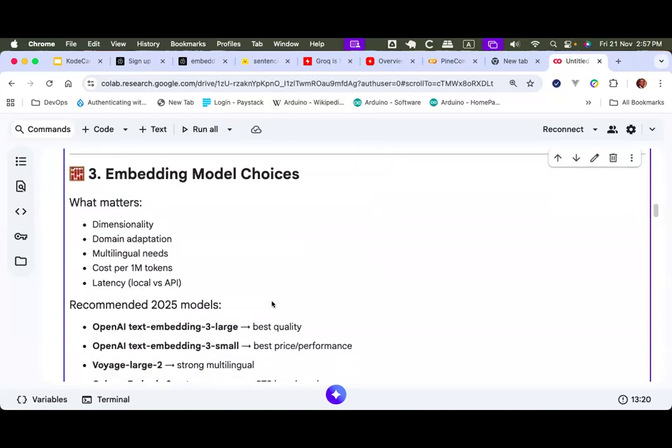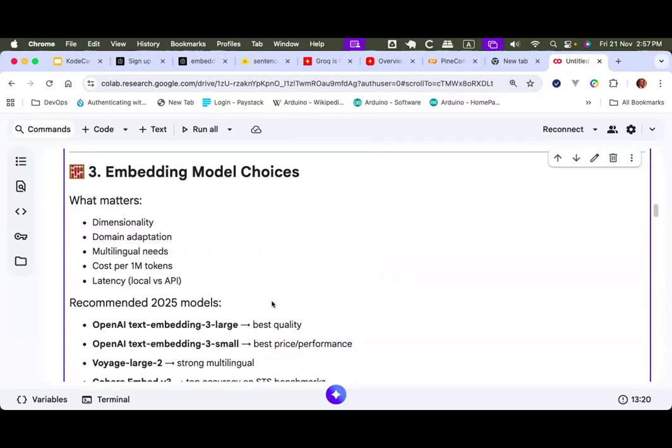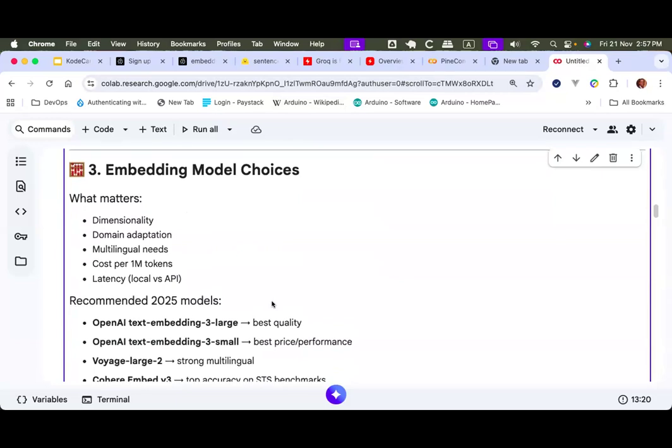So after that, the next thing is, which model are you using for your embedding? And I think we talked about this already. So the embedding model choices, what are the things that matter? The dimensionality. We just talked about it now. Whether we are going to use 384 or 768 and all of that, right? That's what matters. Domain adaptation, basically, in which domain was this trained, right?